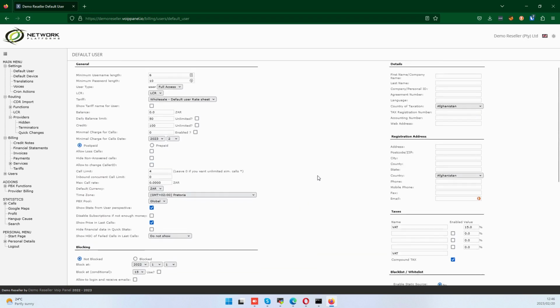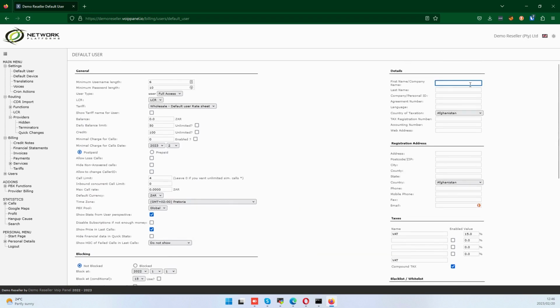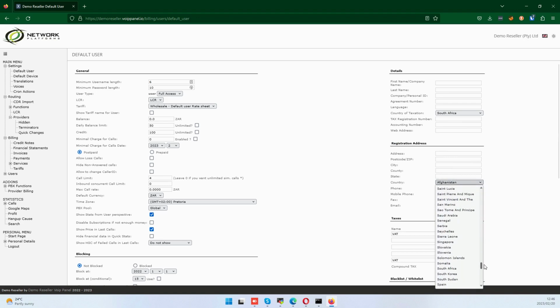On the right-hand side at the top, these are the company's details. Generally, we're in South Africa, so we would choose South Africa as the default country. The web address, these are defaults, so you're normally not going to fill those in. Registration address is if any information is different from previously given. So let's go to South Africa on here.